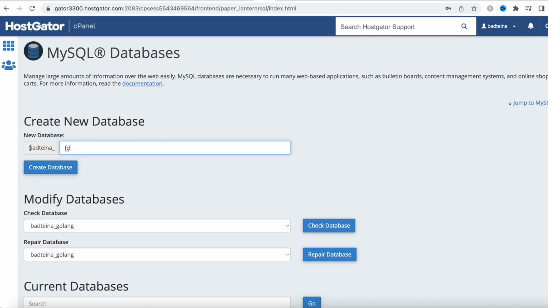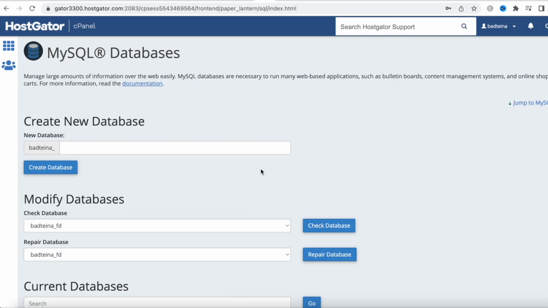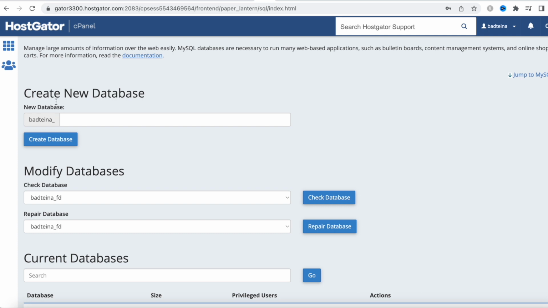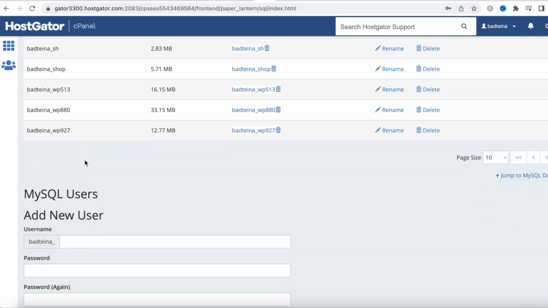So actually the database name would be bettina_fd. Okay, so this is a prefix. Pretty much all shared hosters have one, but of course for you it could be a different name, not this one. Okay, so it would create, and now go back. Just now we created the database name. Now we need to go ahead and create a user.